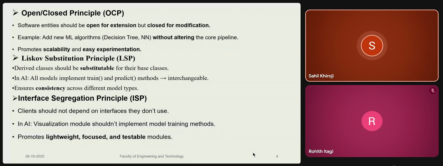The Liskov Substitution Principle, LSP. This means that any child class should be able to replace its parent class and the system should still work properly. In AI terms, if all models like SVM, decision tree, and neural networks have the same functions like train and predict, then we can easily swap the models.